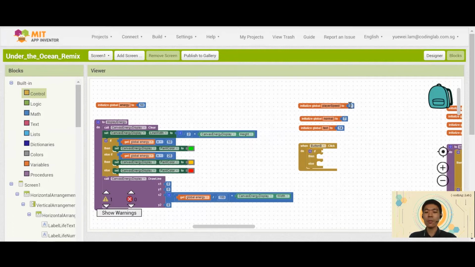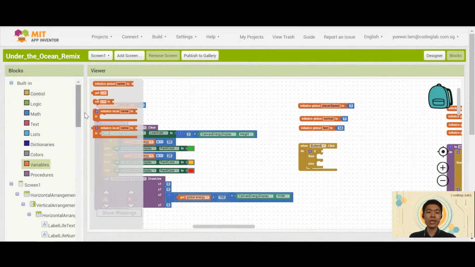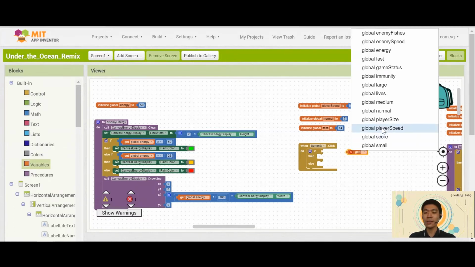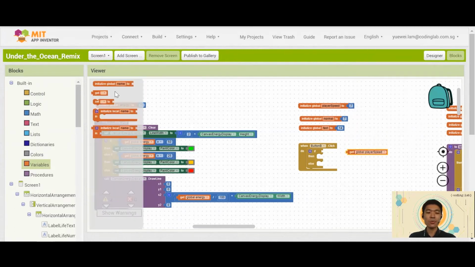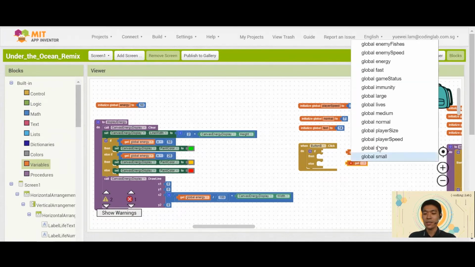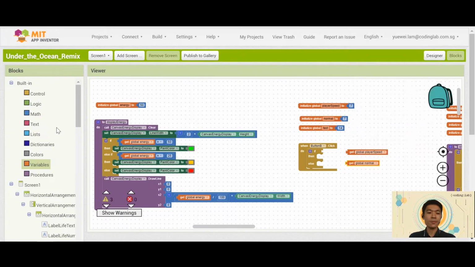We need to check our player speed and compare it with our normal and fast speed. To do so, we can go to our variables and we get a variable. We want to get our player speed, and this we want to compare with our normal speed. We can set this to global normal. So we want to compare if they are equal, so you go to logic and you look for the equal sign.